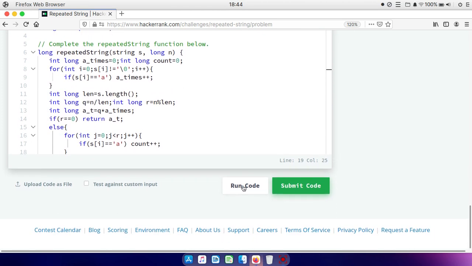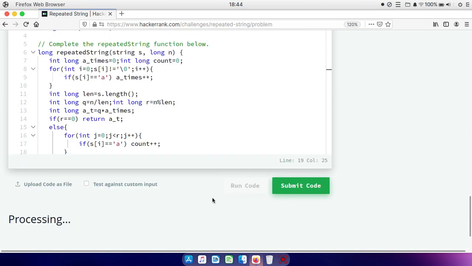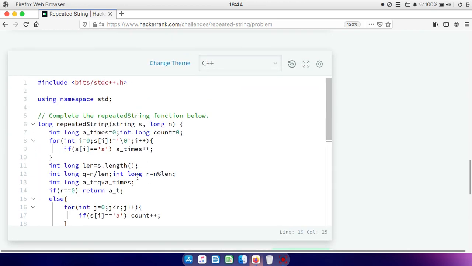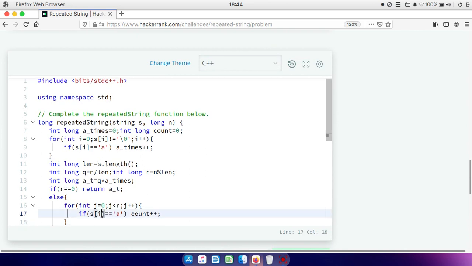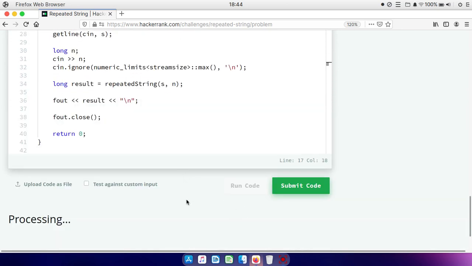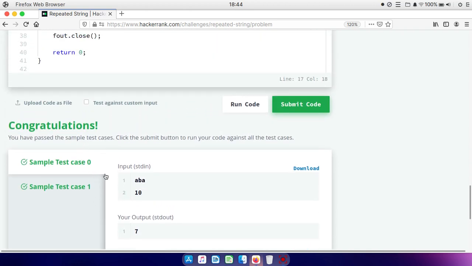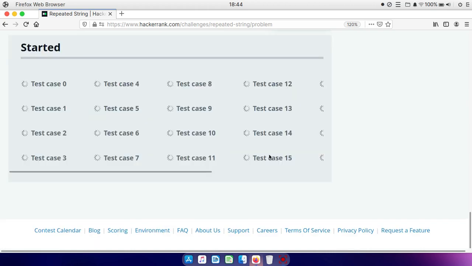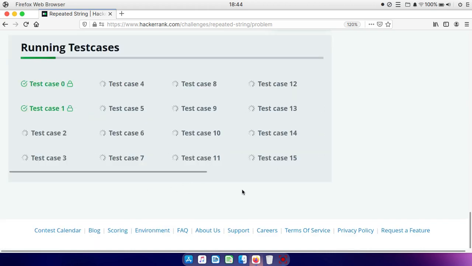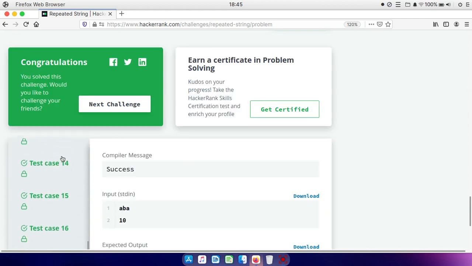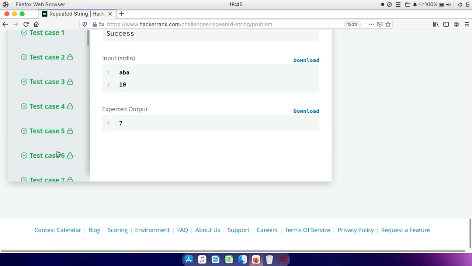Let's run our code to check if there is nothing wrong. Okay, we didn't declare our j, so here we have to declare j. Okay, so let's run. Okay, you see that both the test cases are passed. Now we have to submit our code to check whether all the test cases are passing or not. Okay, you see that all the test cases are passing, all 22 test cases are passed.